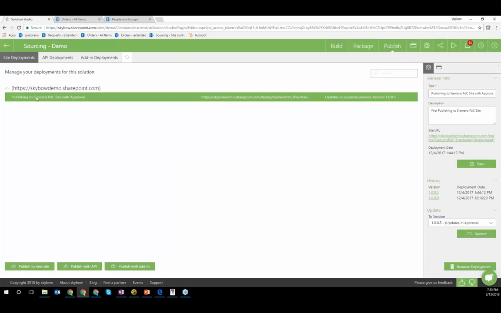Another important thing, let's say we have deployed version 1.0.0, but if there is version 1.0.5, I could actually click here and update to the next version. So in this case, we would not delete or change the existing data. We would just determine the delta, the difference between those two solutions, and deploy what's missing here.